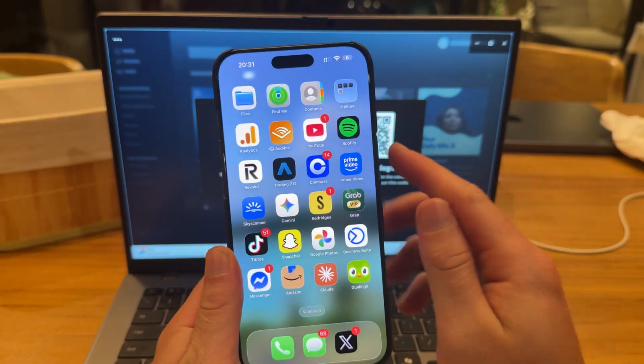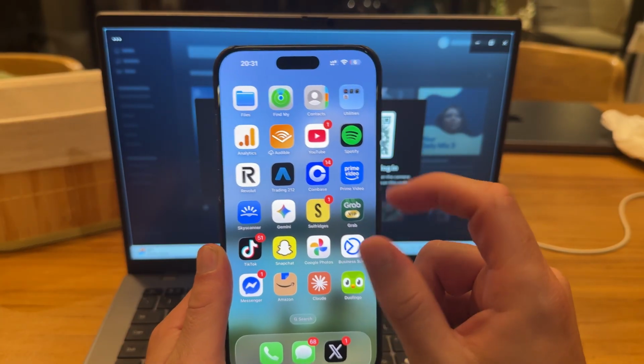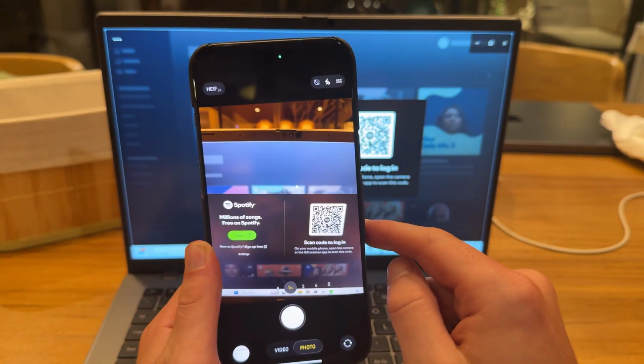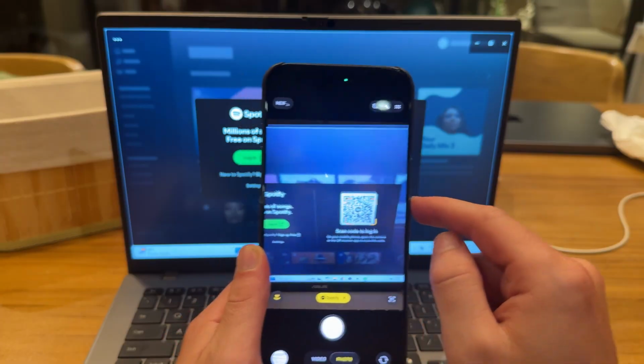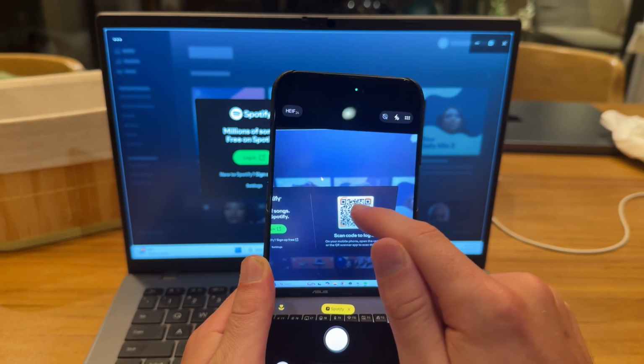Now the next step is you need to come over to your mobile device. Make sure you already have the Spotify app installed on your mobile, and you should already be signed into Spotify on your phone. You'll then need to come over to the home screen and load up the camera app. You then need to point your camera at this QR code. You can also click on the screen to focus on the QR section.